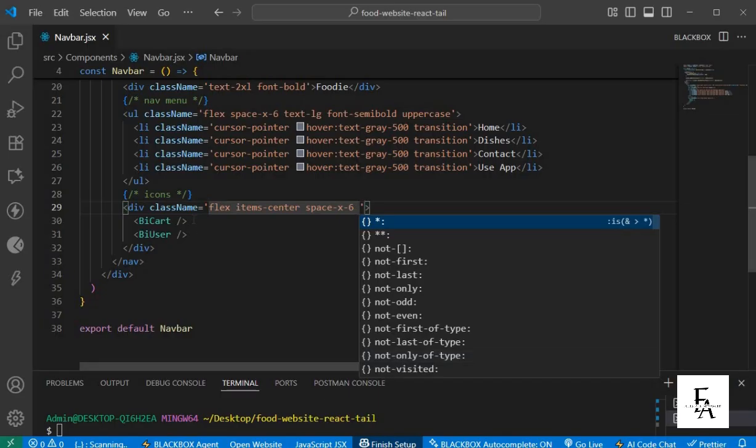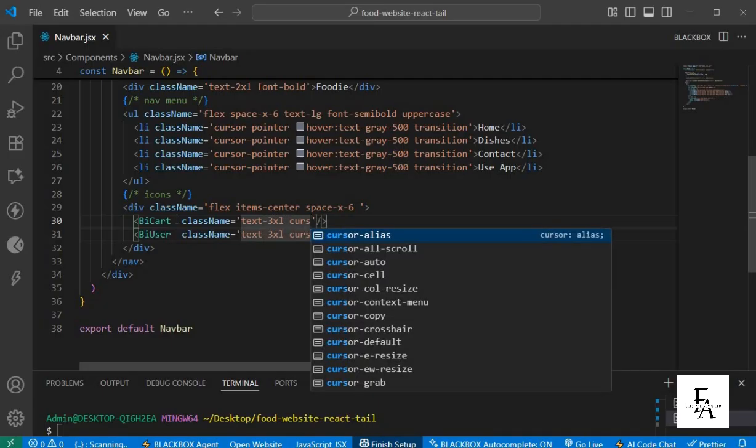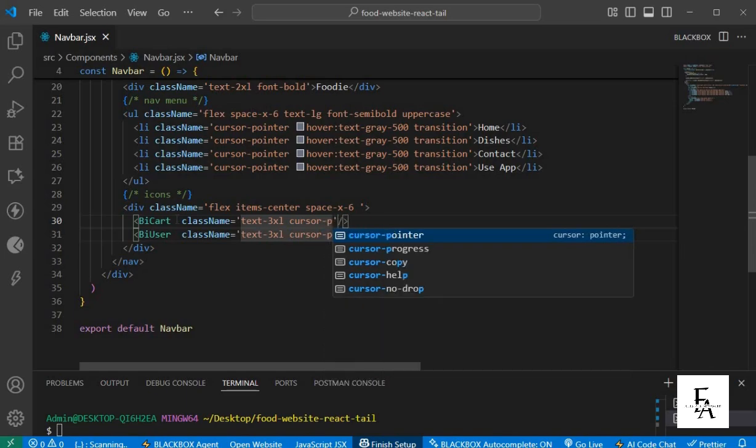And for each icon, for the first icon and the second icon, we're going to use the same styling. So the size will be 3XL. And we'll set the cursor to pointer.